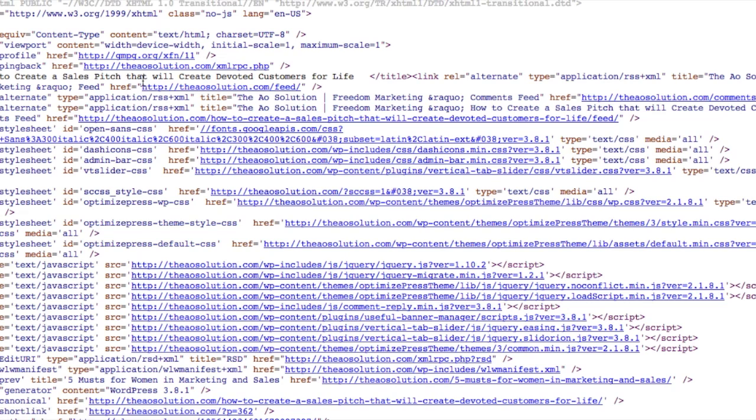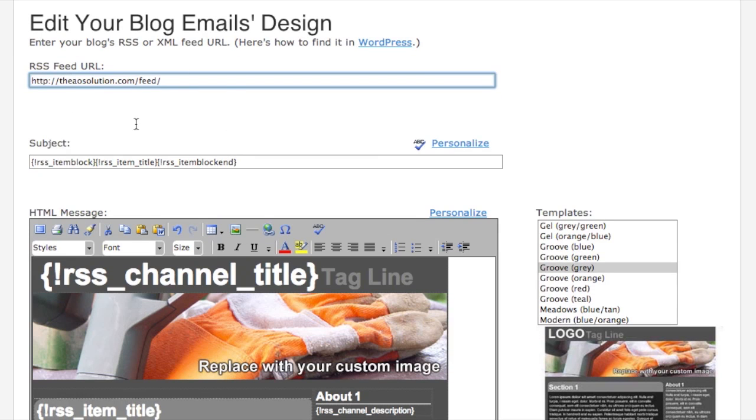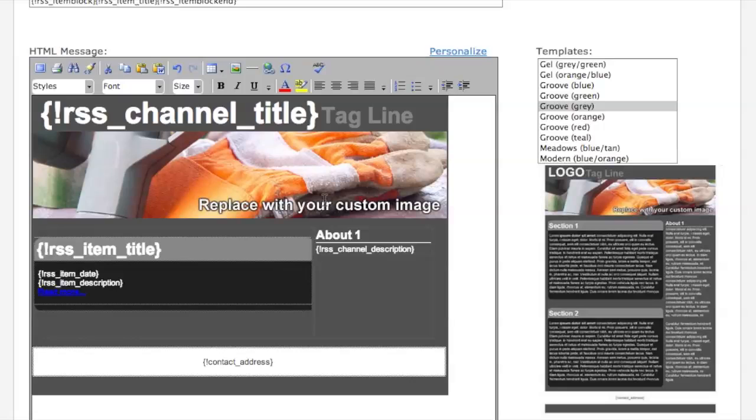Normally it's going to be your website name / feed. See, it says / feed. So this is our RSS feed. So you go ahead and copy this, go to your blog broadcast, and paste it right there. Now it's automatically going to communicate with your website, and it's automatically going to send it out to your list.